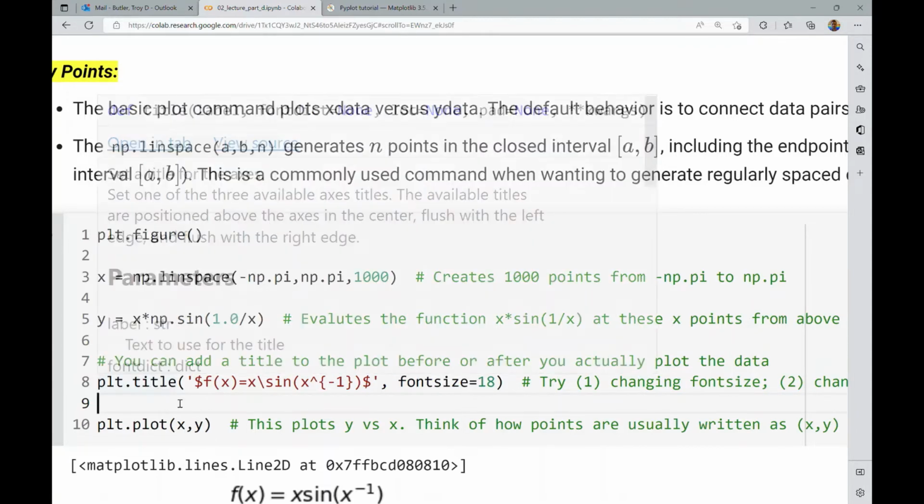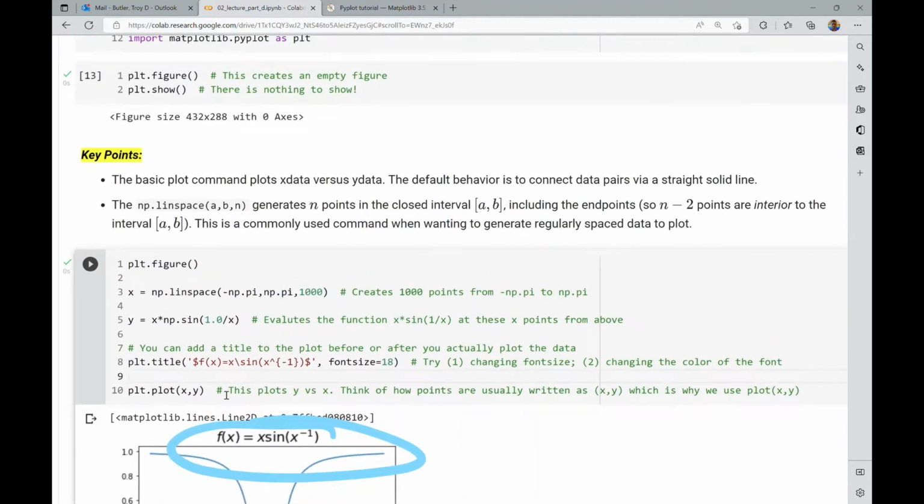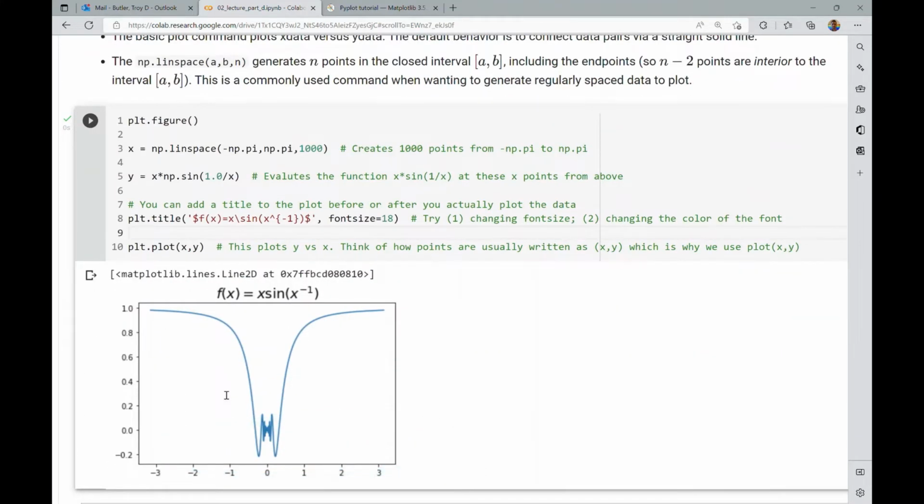Okay, so I've created the title. You can see it's actually displaying here. On that, I'm just zoomed in a lot, and then I plot the data, and here's the curve that's plotted. So that's kind of it. That's a very simple way to generate the plot.